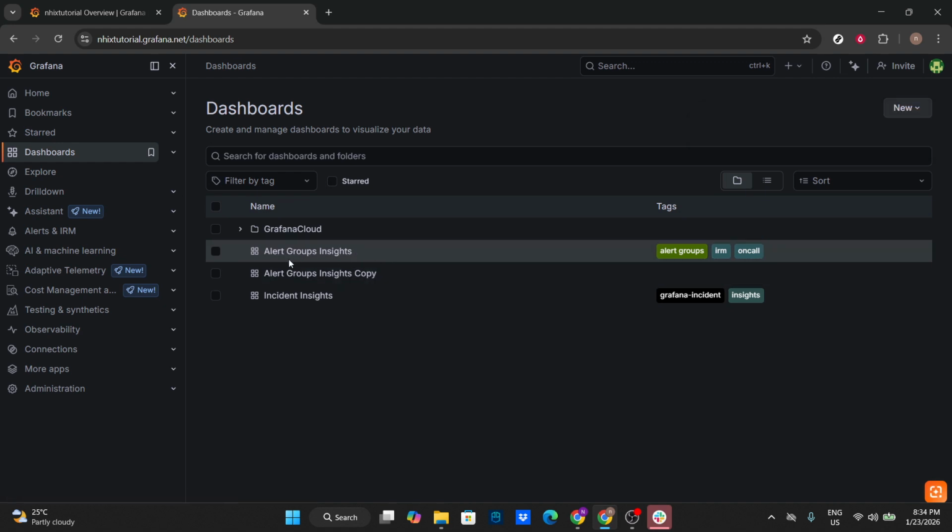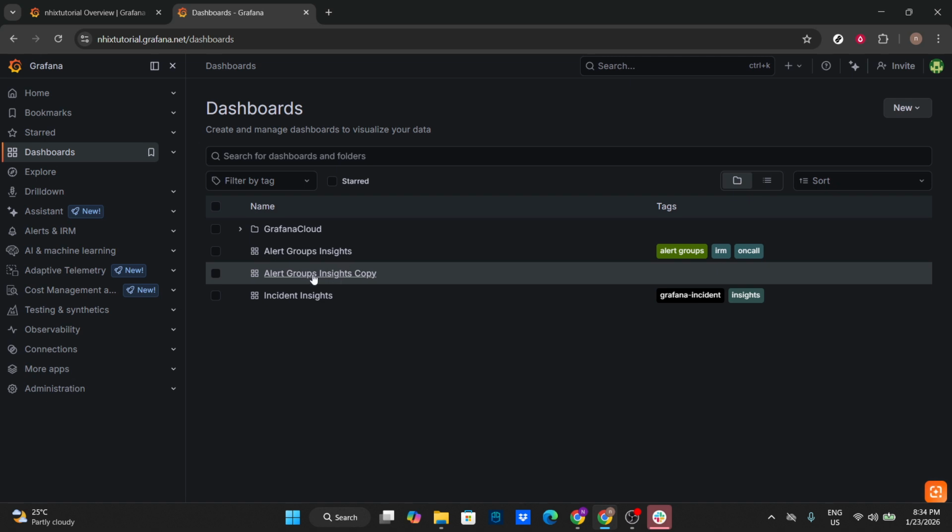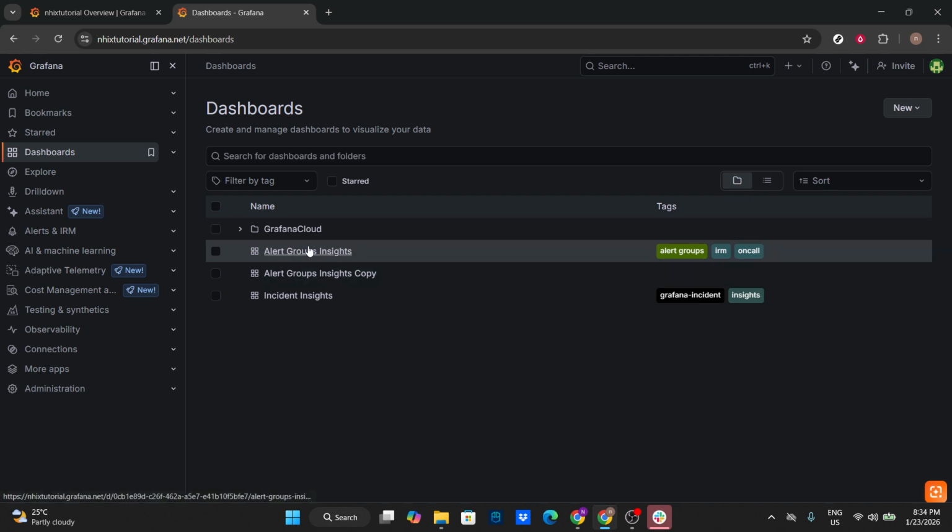To verify everything, go back to the Dashboard section from the left-hand menu. Search for the name you just saved and open the clone dashboard. You should see an identical layout that you can now customize independently.